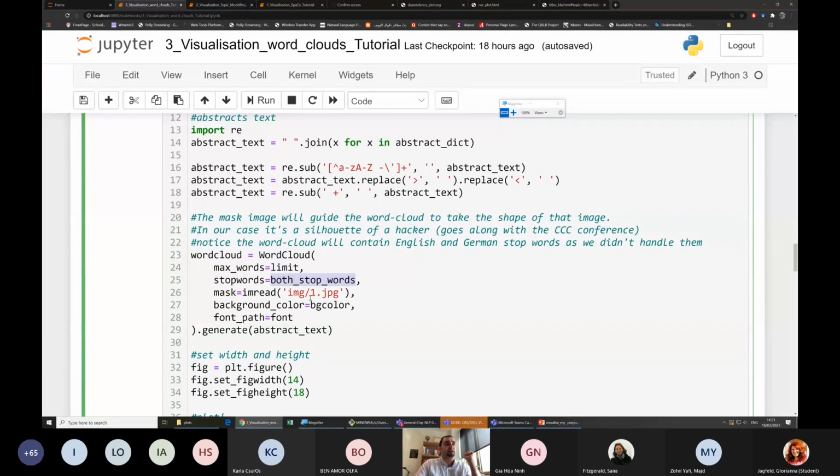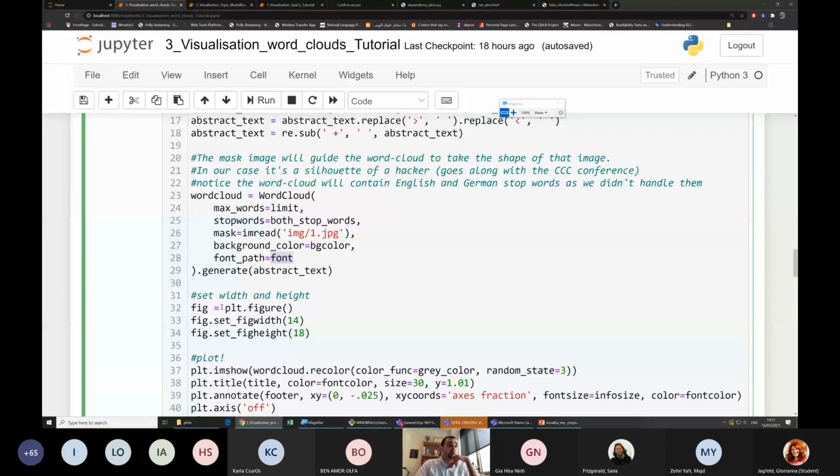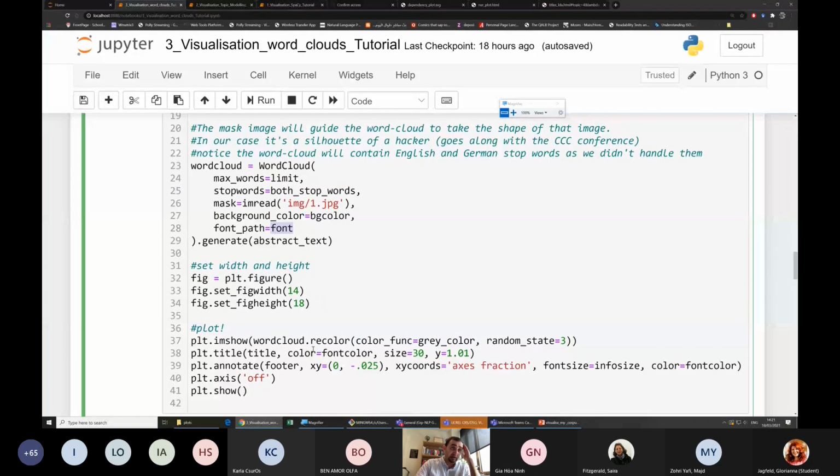Are you using a mask? Yes, I'm using a mask for an image called 1.jpg. You're going to see that image. What about background color? In the beginning, in the options, we defined a background color. It's the same thing for font. And then I'm just going to generate it. So this is the information related to the plot, width and height, and other information that you want to see. And then I show it.